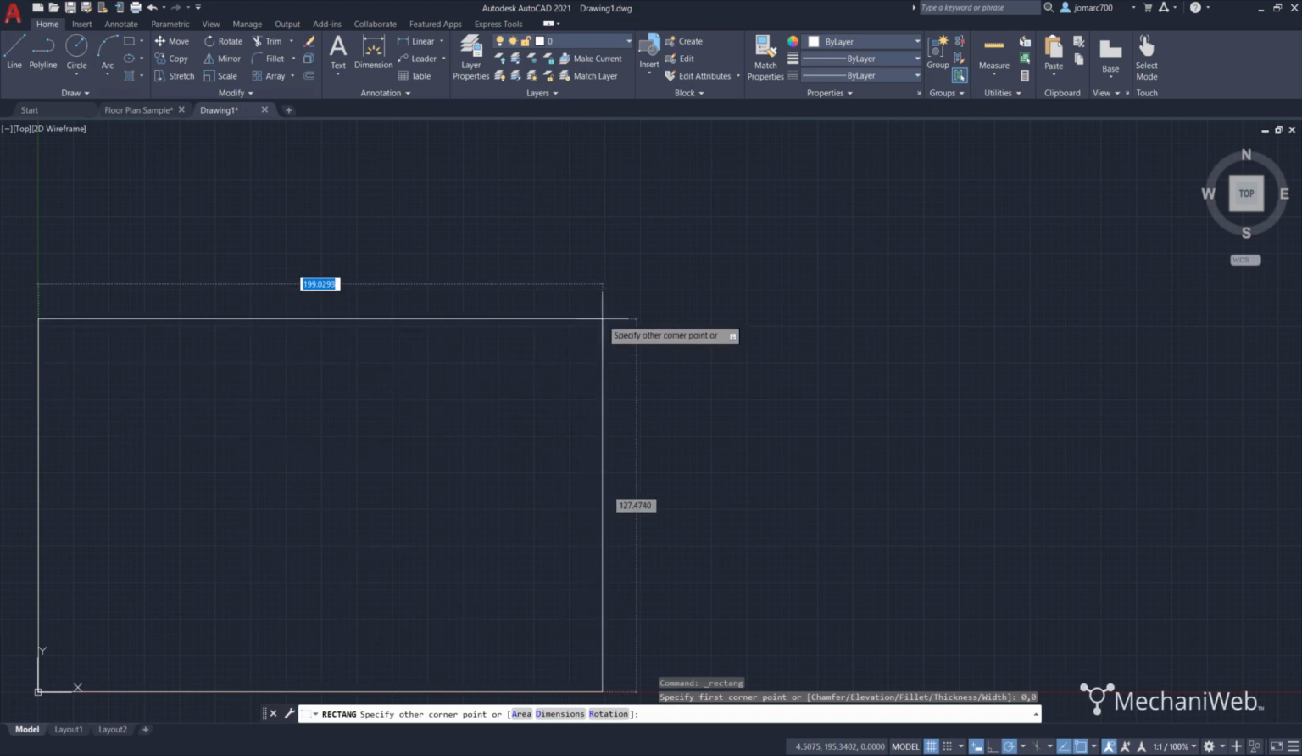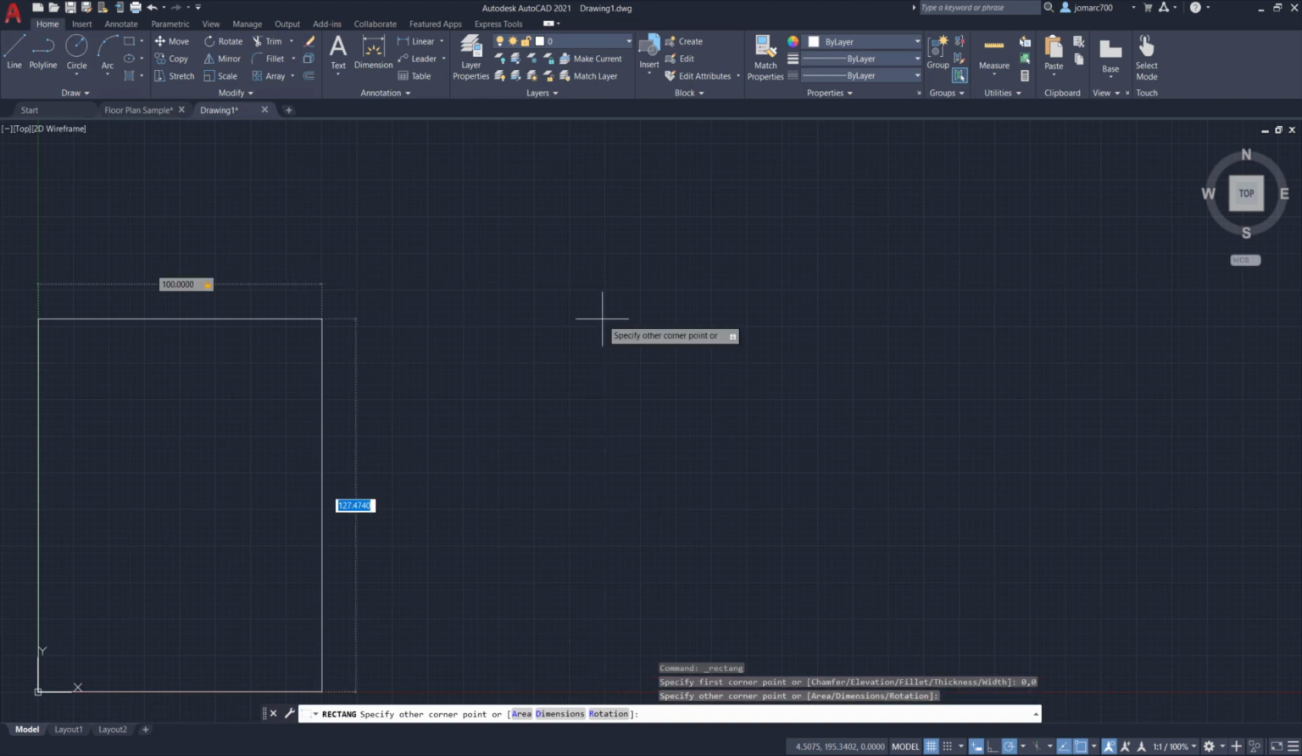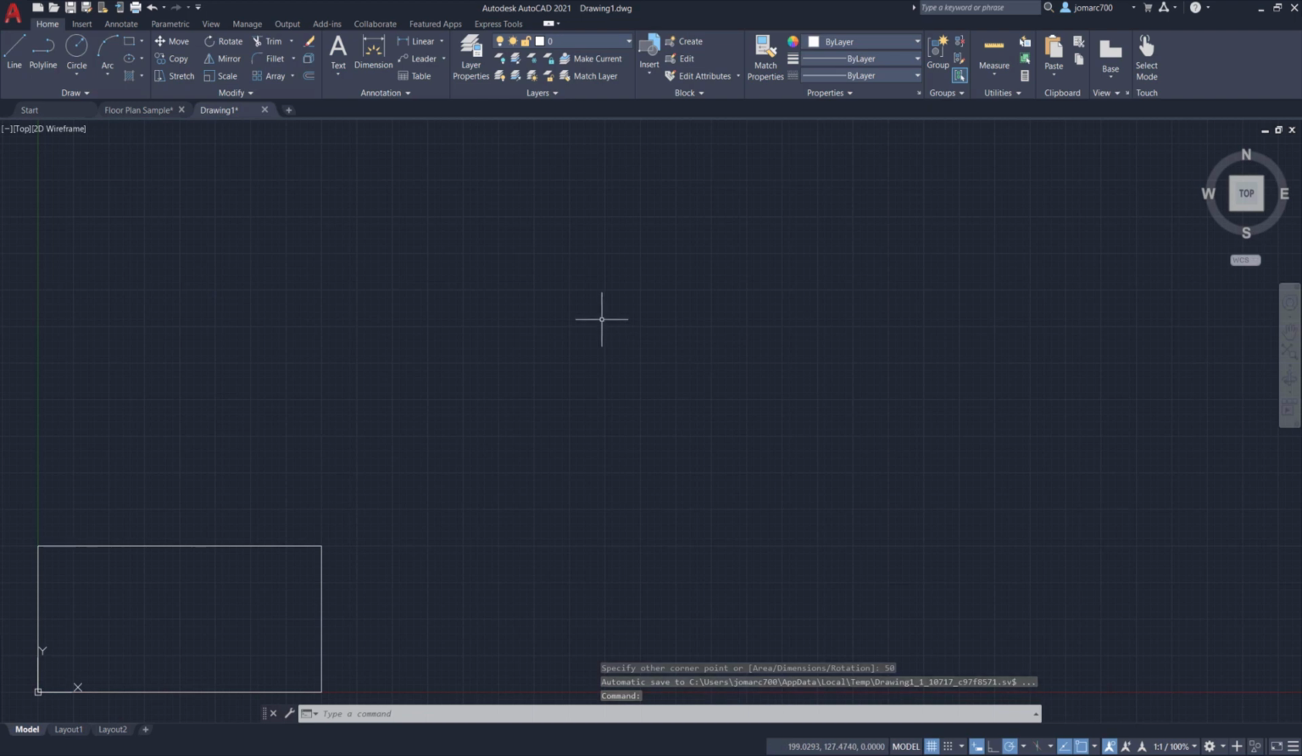Moving forward, our horizontal dimension is currently highlighted in blue, which denotes it's active. Let's key in 100. I'm going to hit tab on my keyboard and key in this time 50. Hitting enter. And congratulations for creating your first geometry in AutoCAD.